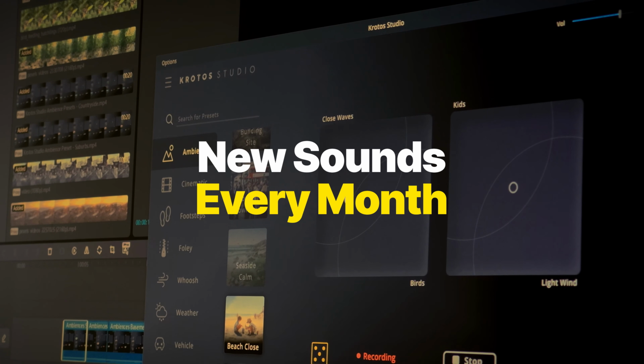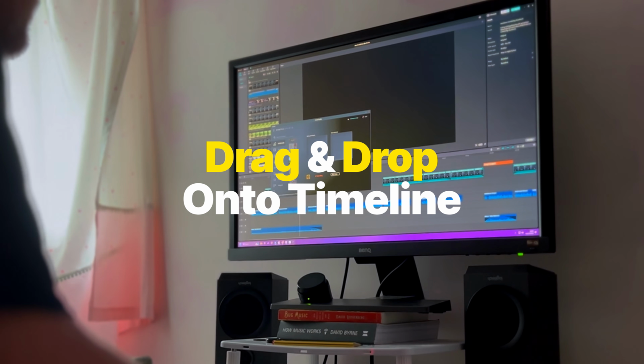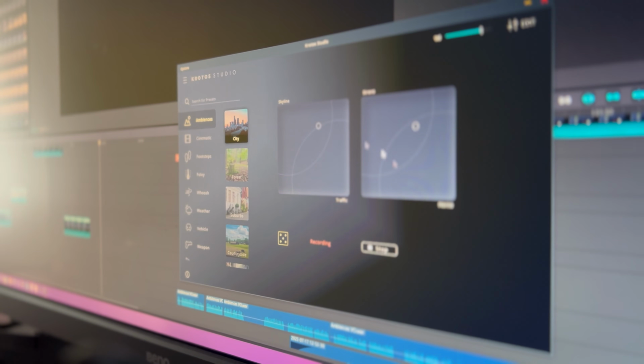Hopefully you've seen just how versatile and powerful Krotos Studio can be. It's perfect for simple background sounds to enormous, rich and detailed soundscapes.